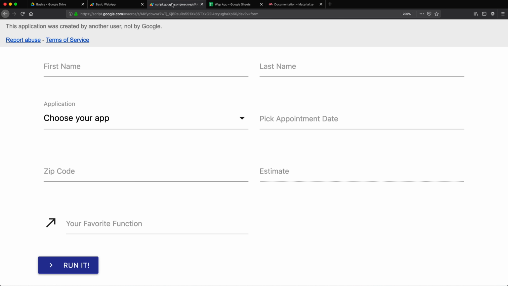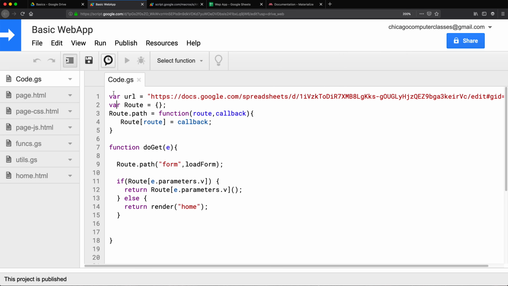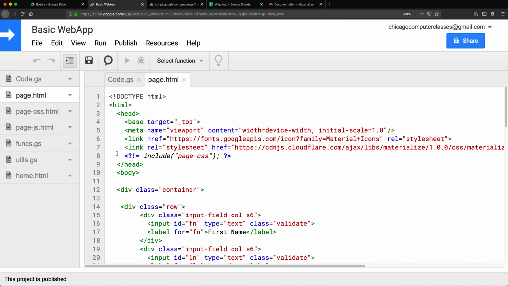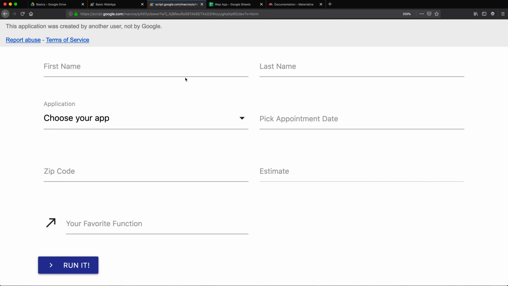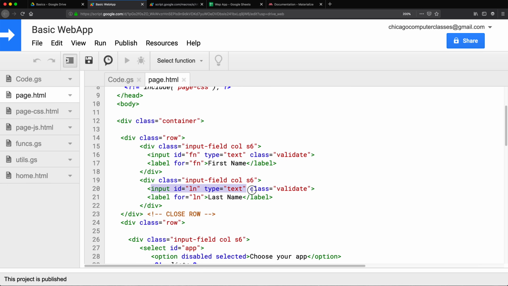Now, what we're going to do is add some HTML5 validations. We want to make sure, for example, that they enter first and last name and maybe some other information before they hit run. To do that, we first have to open the HTML of this form. So I'm going to go back and open my page HTML. This is our HTML. This is our first input box, which is the first name, and there's the last name, which is going to be this one.